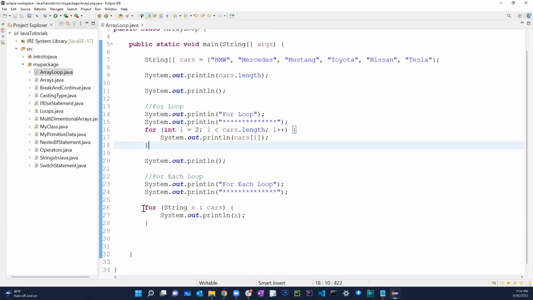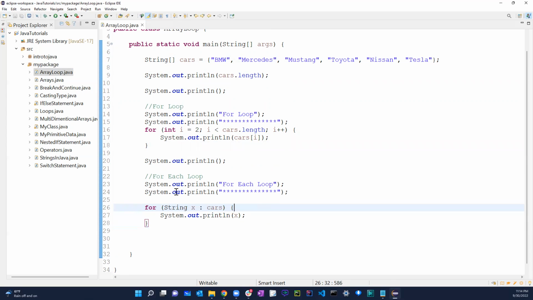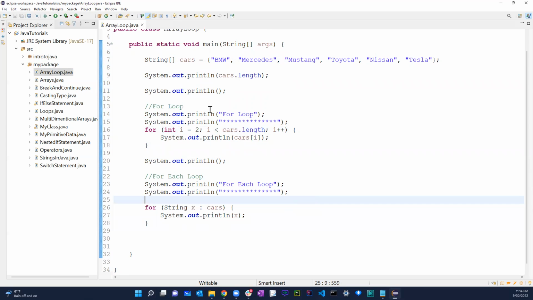For each loop, I'm just saying I want to print out everything. I don't really care. If I want to print out everything, the for each loop would be the best option. If I want to have some sort of a length or something like that, or if I want to start with a certain index, in that case, I can just use the for loop. So I hope that makes sense.